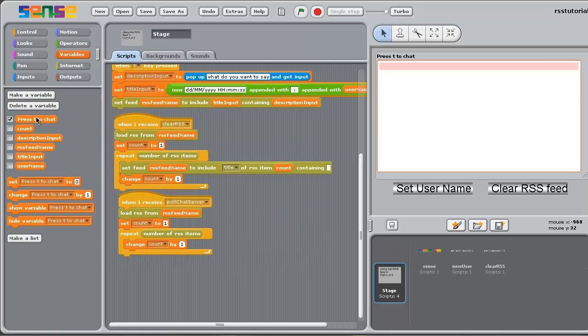Okay, so the first thing we're going to do is drag Press T to Chat into here, so it's available to us to use. I'm going to set Press T to Chat. The first thing we're going to do is set it to blank, and then we're going to set Press T to Chat in here as well. I'm going to drop this out a second while I duplicate this.